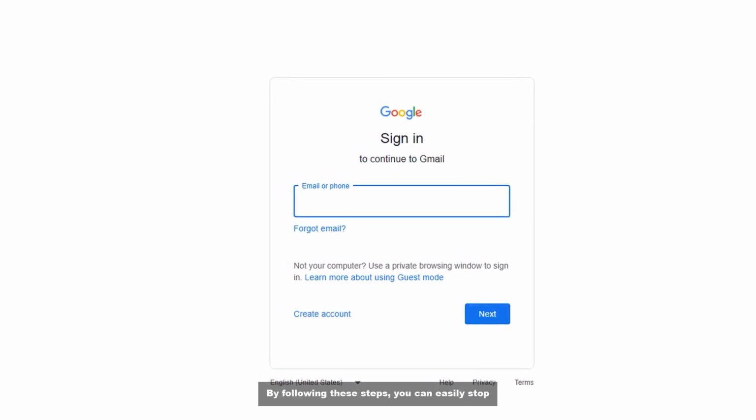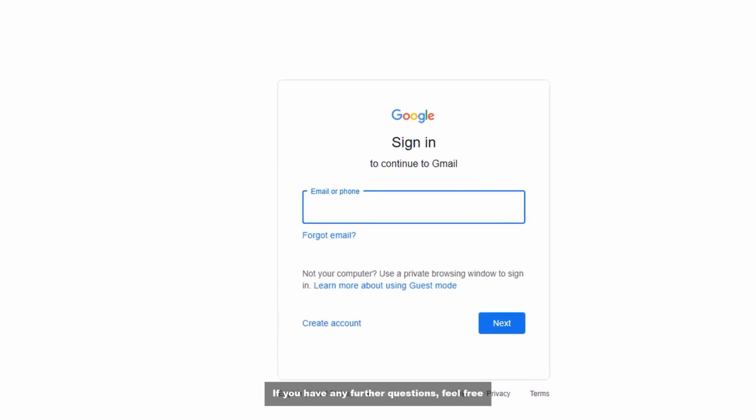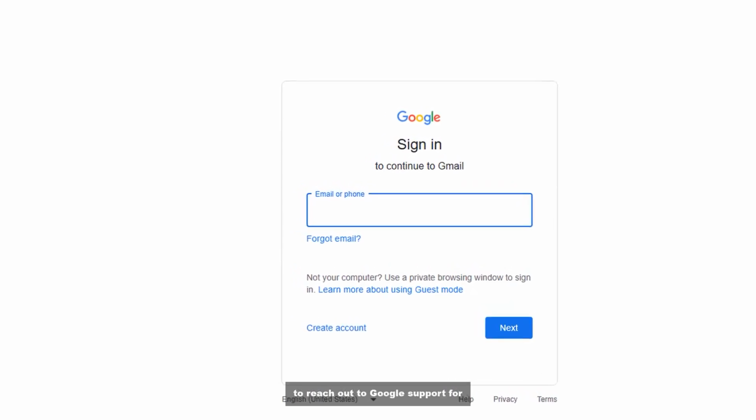By following these steps, you can easily stop the auto-renewal for your Gmail subscription. If you have any further questions, feel free to reach out to Google Support for assistance.